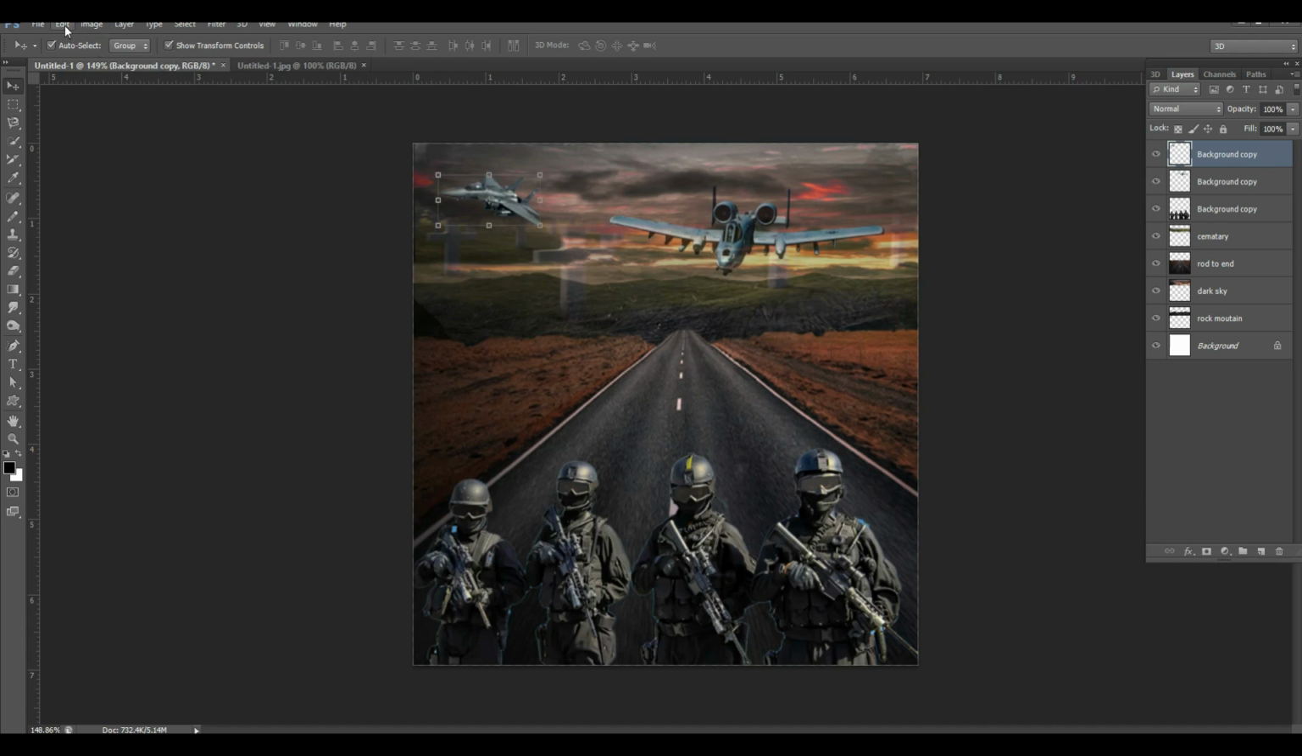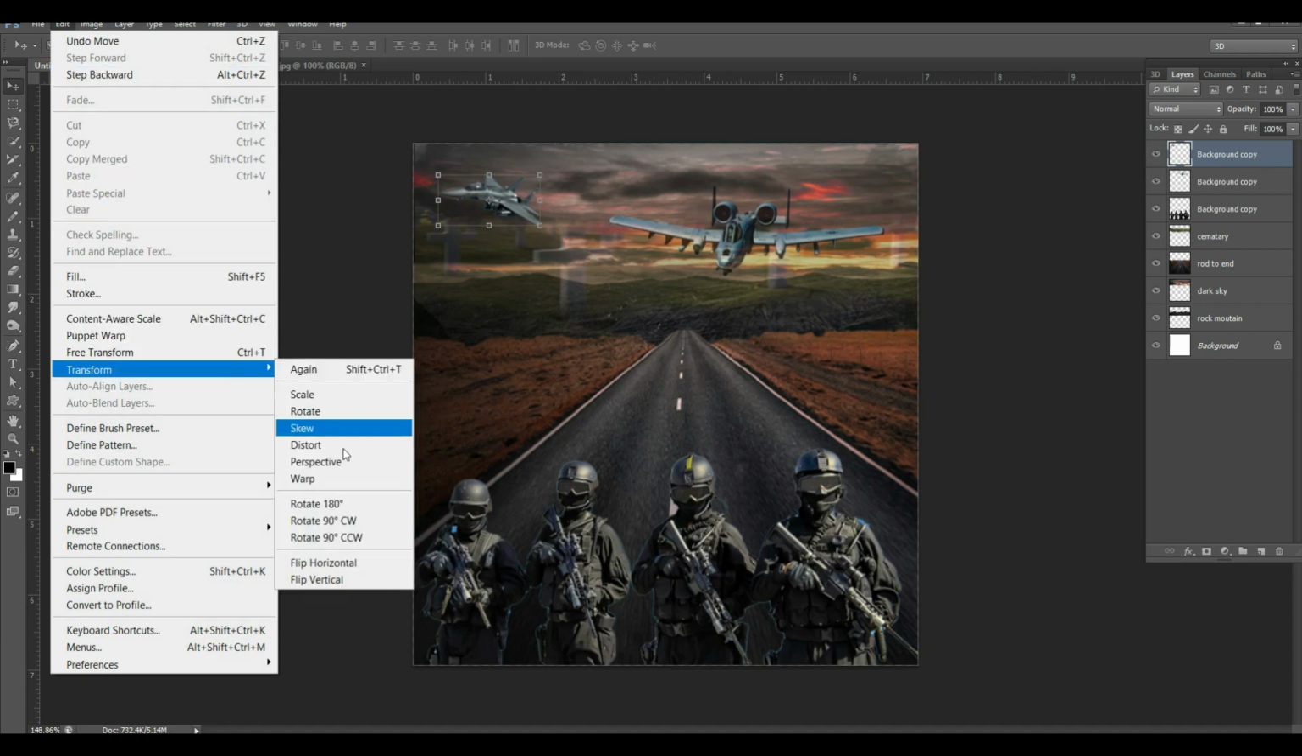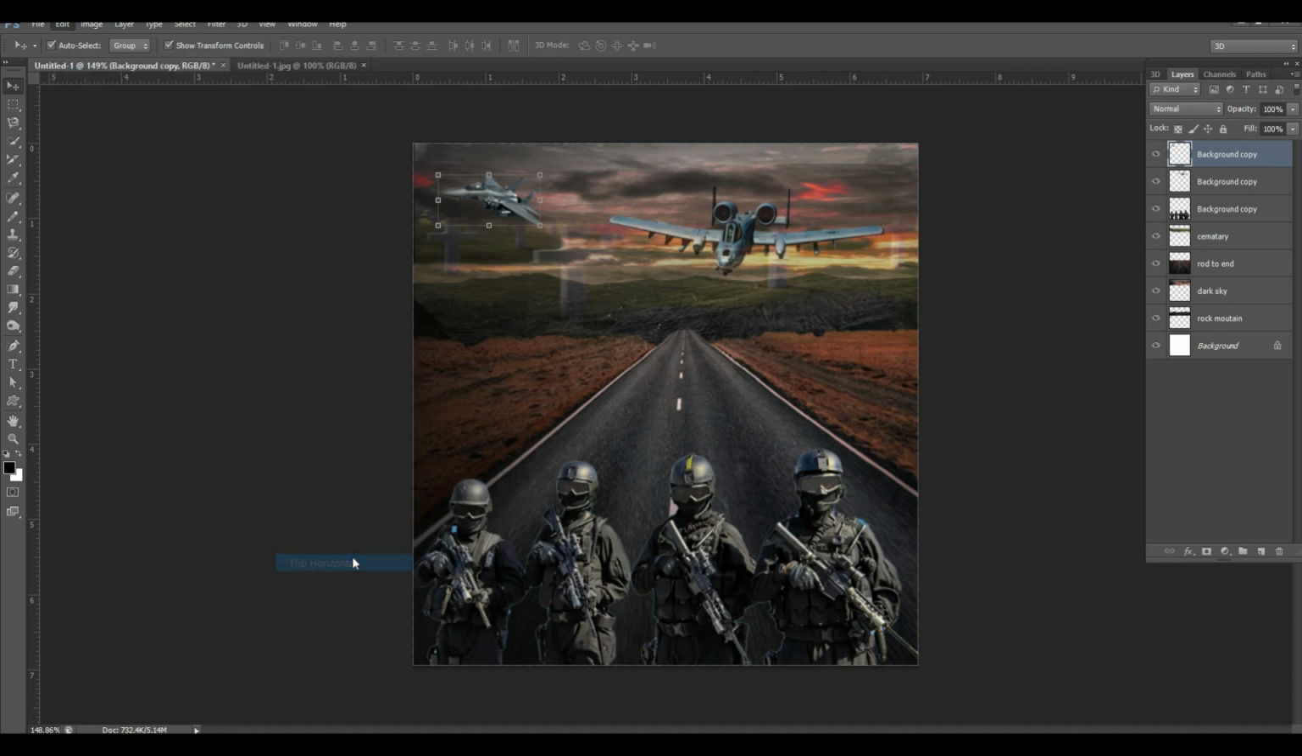Okay, then go to edit, transform, and flip horizontal. Okay, see, we turned it. I want to flip it like this, like that shape. Okay, then I want to reduce this opacity also.